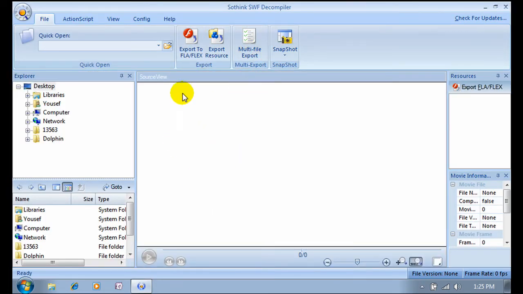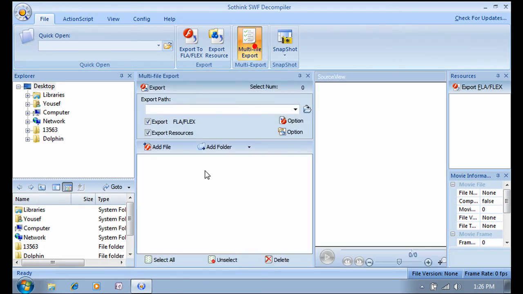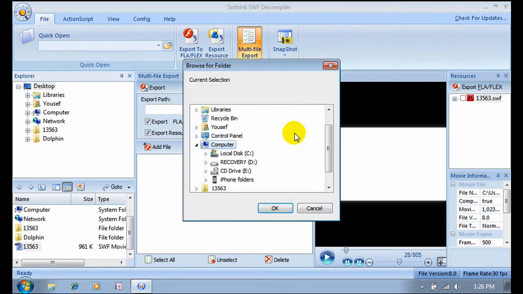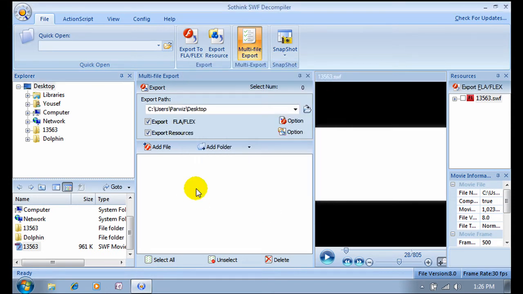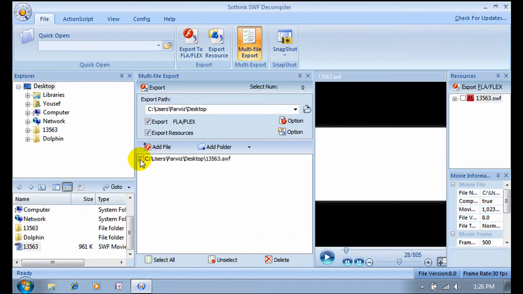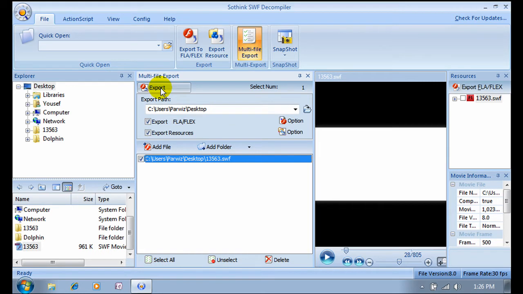Once you've opened it, the first time it should look like this on your computer. But what you want to do is just click multi-file export. You want to check all these boxes, come over here, and just click once on your template. It should come up over here. Click this blue little file thing over there. Scroll up, save it to your desktop, somewhere you'll find it again, check these, click add file, double click on that so it opens up, check, and just click export. I already have it, so I'm not going to export it again.